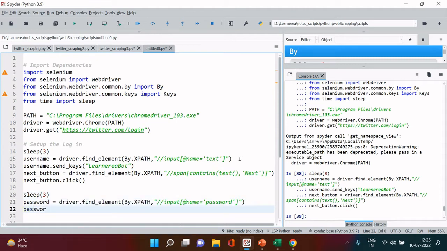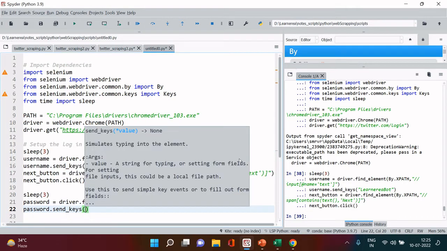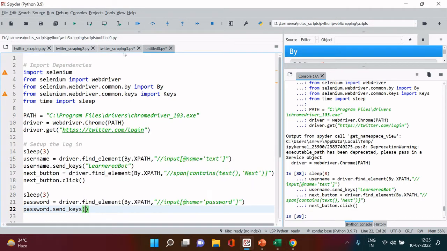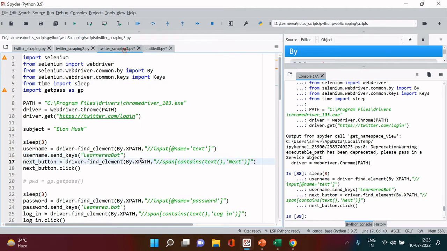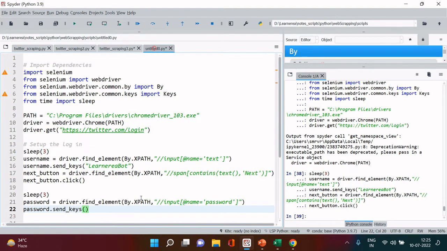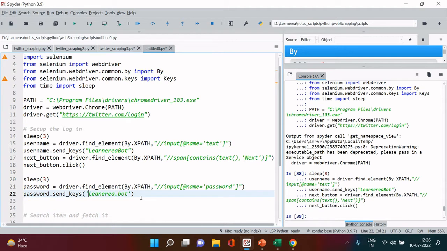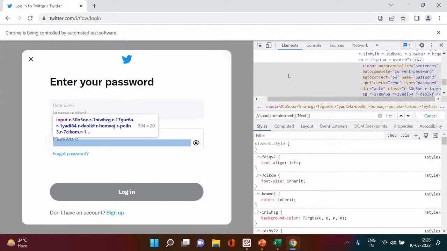Once that is done, on password we need to send keys, right? So here I'm just going to disclose my password, but again I will request you not to try this. However, after the video I will be changing the password, so you don't have to try it at all, right? So password dot send keys, and in send keys we will put this particular password.